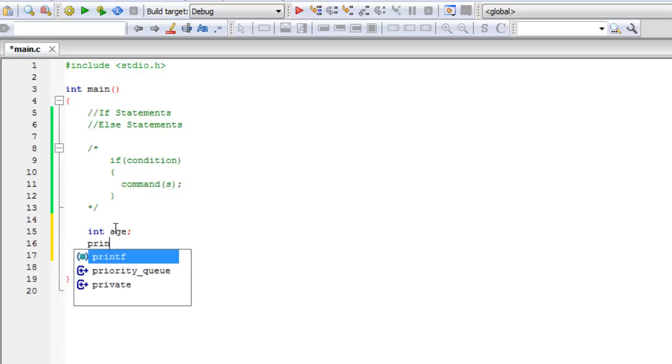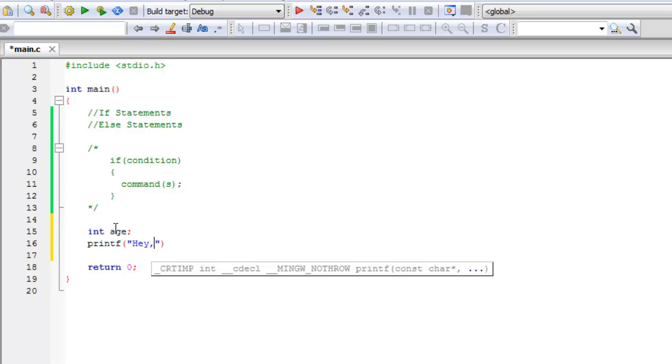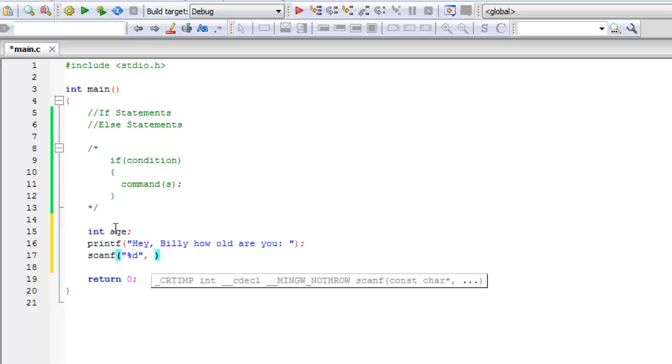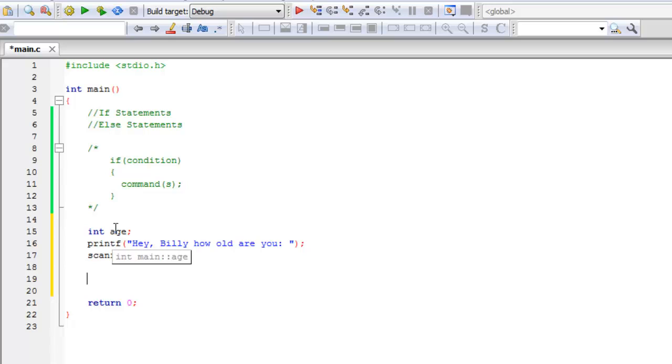So first, let's prompt Billy for his age. How old are you? There we go. And let's scan in his age. %d. There we go. And so at this point, if everything goes right and there's no errors or anything, we have Billy's age. So now what do we need to do?